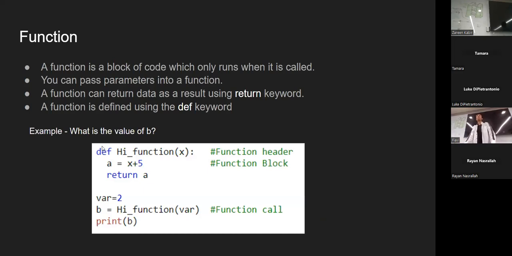So we have seen some built-in functions like int, float, and string to convert between data types, or like the one for user input. They are built-in functions. But if you want to declare your own function, then we can use the def keyword to declare our own function. And that's pretty simple. A function is just a block of code that runs only when you call it. It will not run by itself unless you call it.